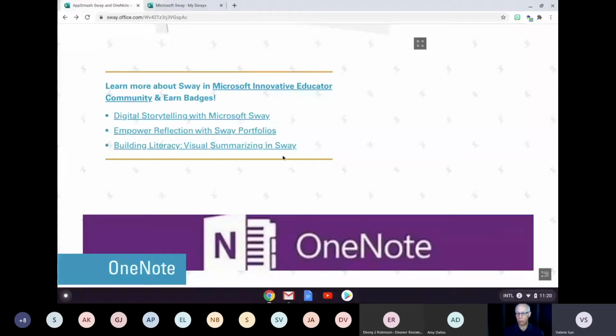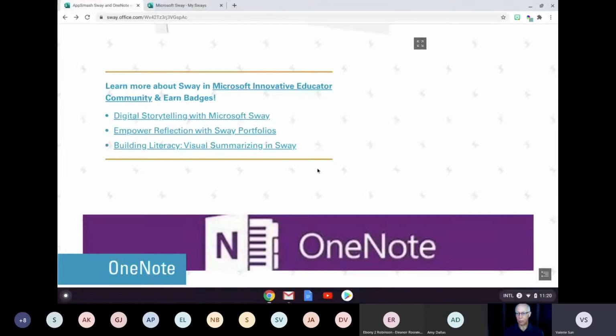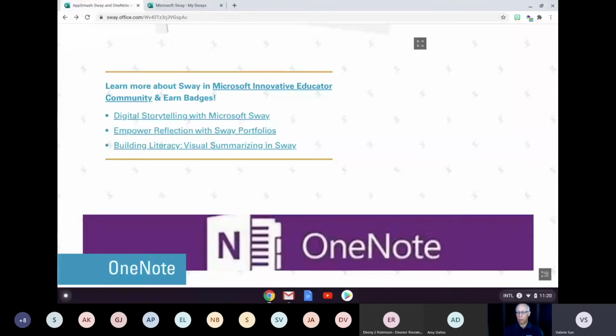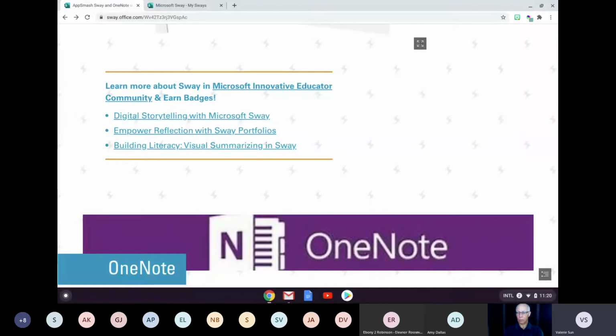And building literacy for your students, visually summarizing in Sway. This basically talks about how you can help your students develop literacy in everything, in all the tools that Sway has to offer for you.